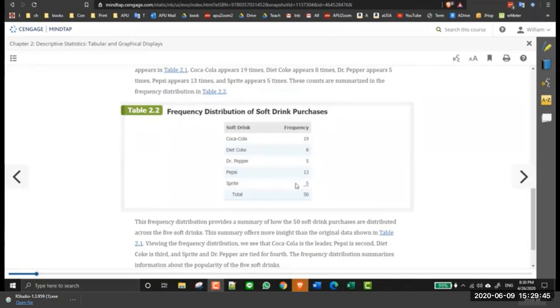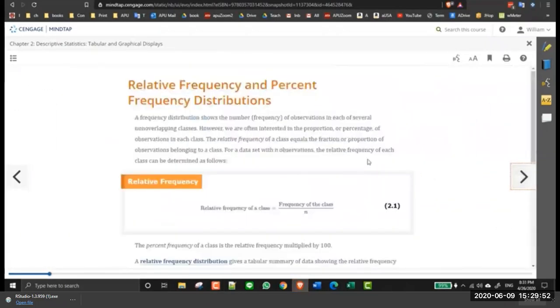And how about for Sprite? It would also be 10%. And for the other ones, we could figure them out. So in the next section, we talk about doing that. How did we calculate that? We took the 5 and divided it by the 50. Okay, and that's called the relative frequency of the class. So we take the frequency of the class and divide it by the total number of elements in the data set.